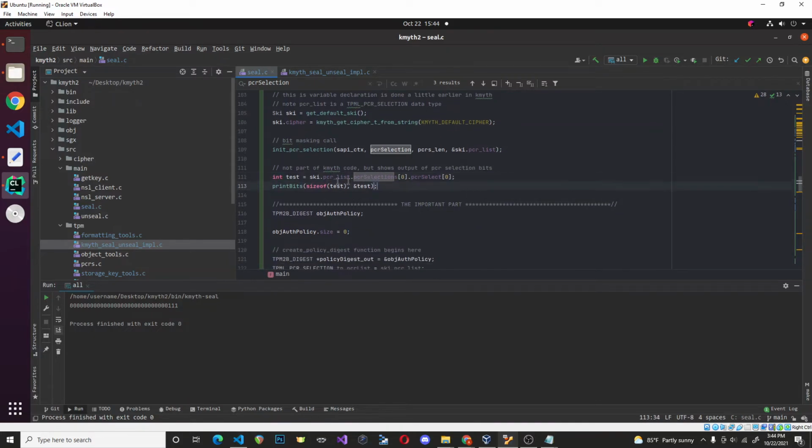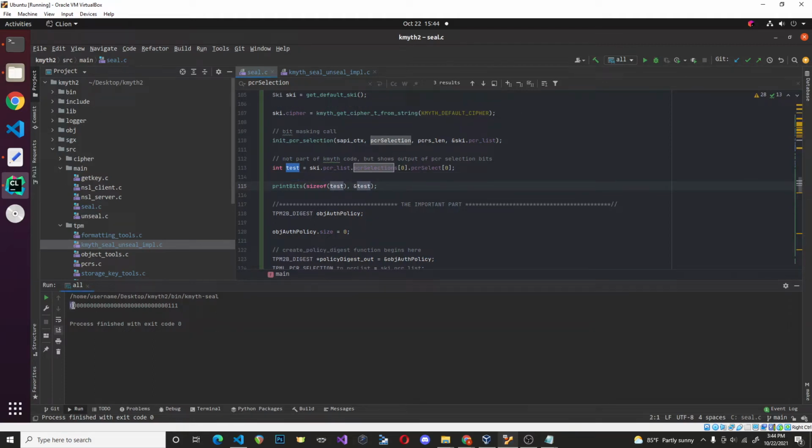So this is what I have here just to visualize that concept. All I've done is create this integer test, and you don't need to know all of the details here. I got this from looking inside of the PCR selection. But if I do this print bits function, it takes in the size of that integer and the address of the integer. And when I run it, it prints out this value right here. So basically, this is from the most significant bit to the least significant bit. And if we're using a certain PCR index, we give it a 1. Otherwise, we give it a 0, saying that we're not using it.